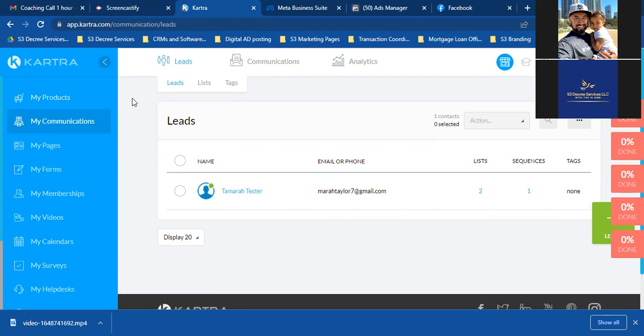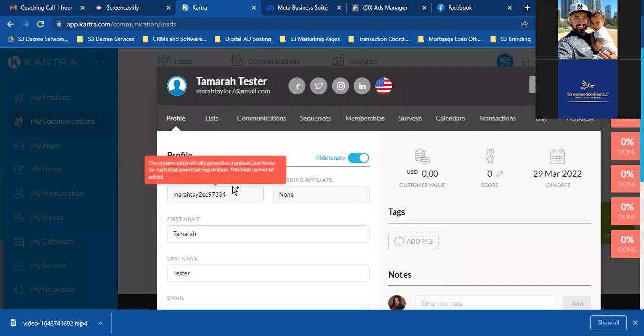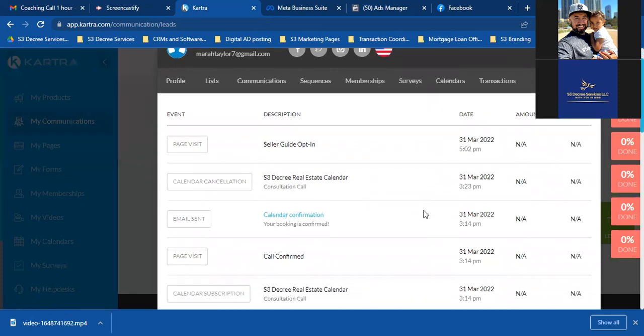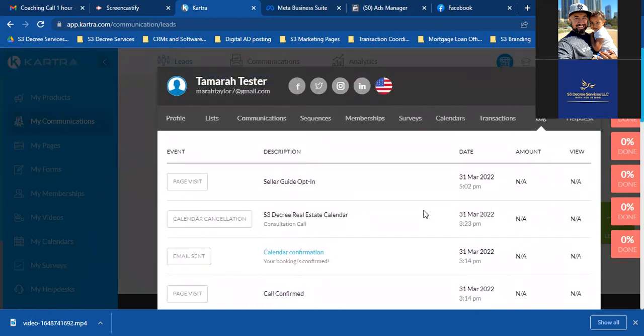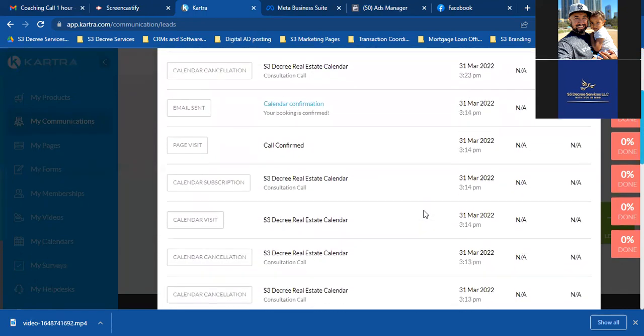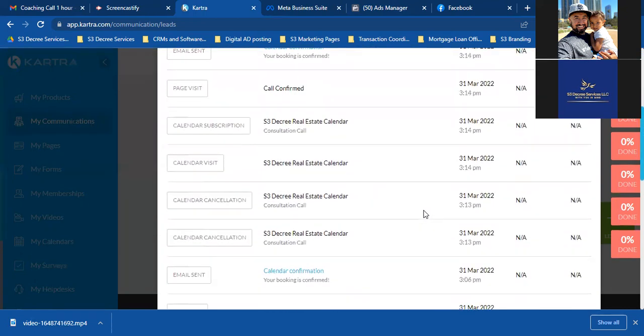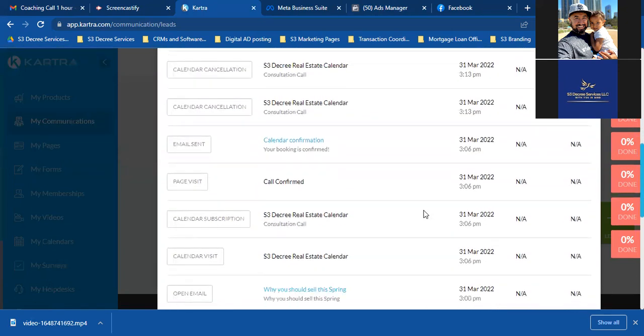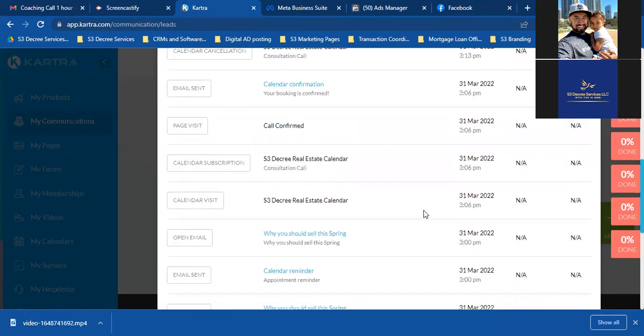In fact, so click on the name. Click on your name. Click on log. Oh, that's neat. Click on log and you'll see it right here. And you'll see which email. So now this is a whole new view I haven't seen yet. So email sent, calendar confirmation. Scroll down. So look at the whole list. So calendar visit, calendar cancellation, email sent, call, calendar confirmation. Look, open email. So yeah, that email was sent.